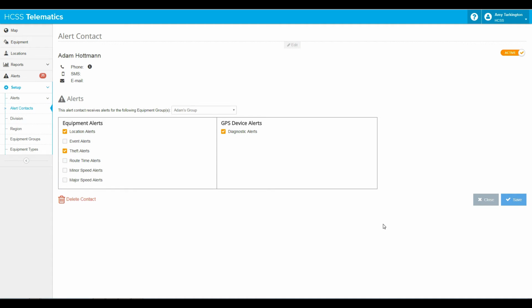And here you can see Adam's contact information, and you can also select which types of alerts you want Adam to receive. So right now he's going to receive location alerts, theft alerts, and let's also send him event alerts. You can also choose to give Adam hardware device alerts, and let's do that. Click Save and we're done.